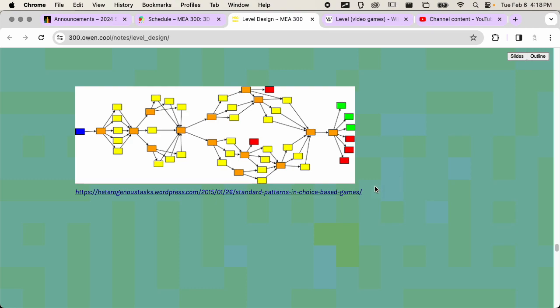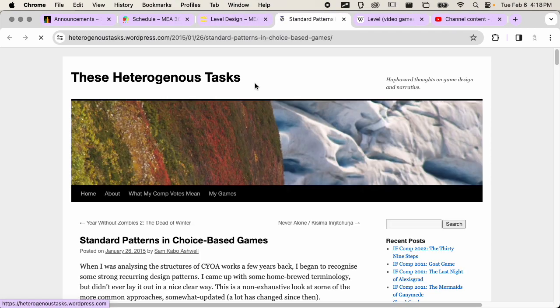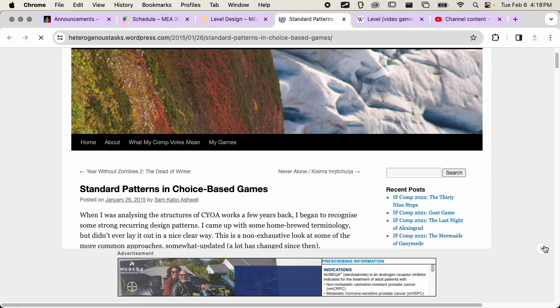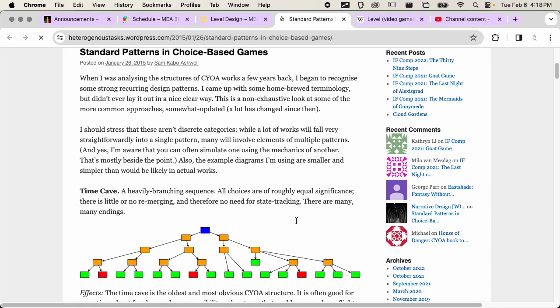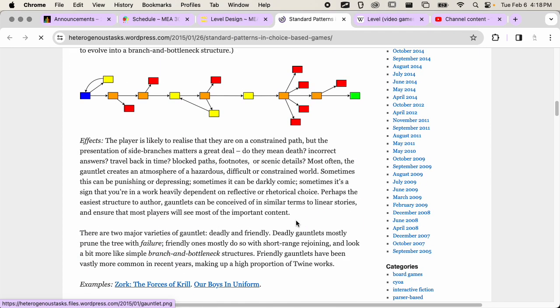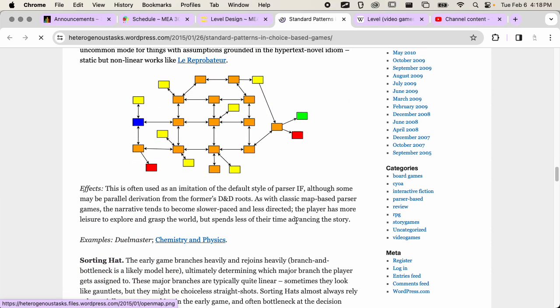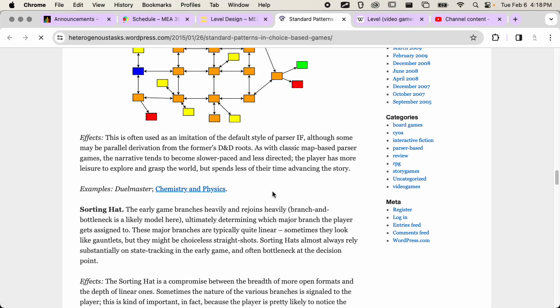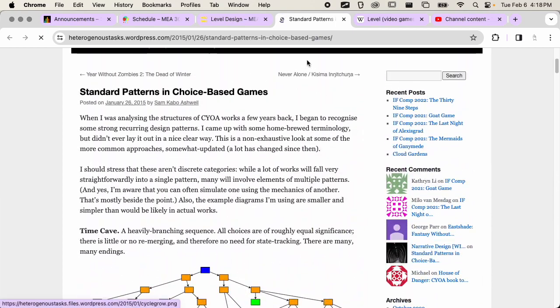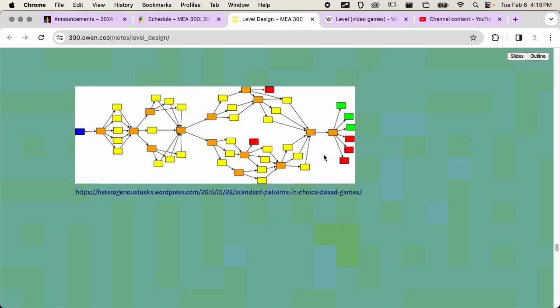This is one example of a chart of how you might design a game. This is from a really good article about patterns in choice-based games. And this is mostly about interactive fiction, like choose your own adventure stories, but it really applies to all types of games, and they have a bunch of different styles of things. And you could think about each one of these charts as individual levels or within one level.